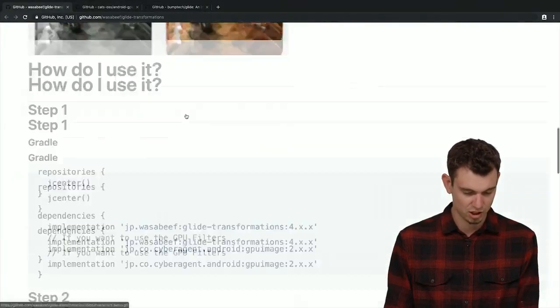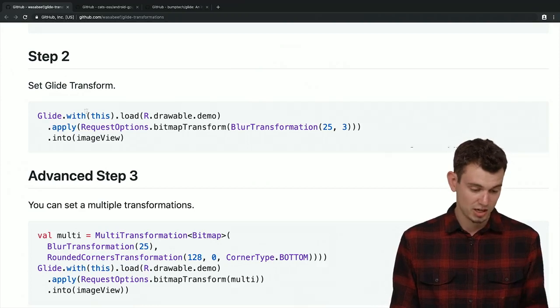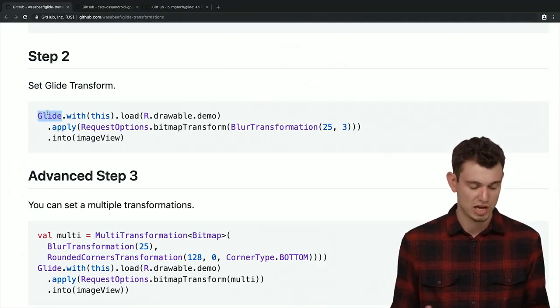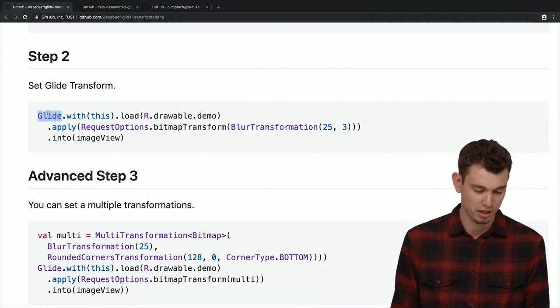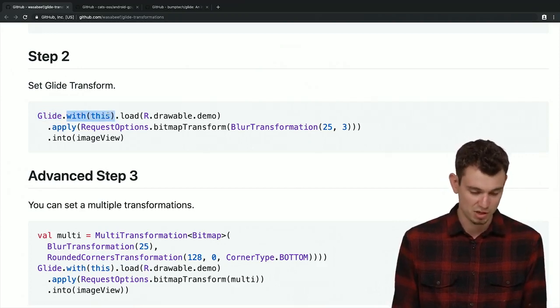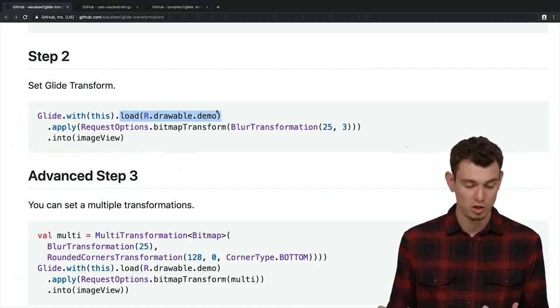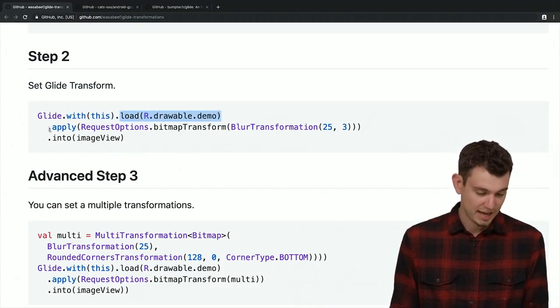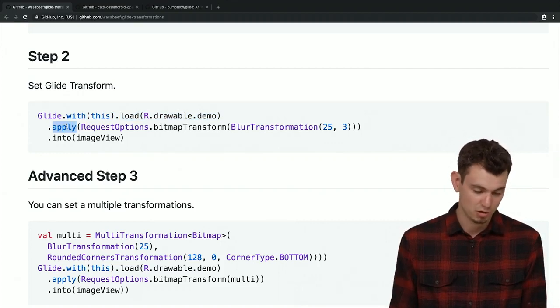So now I can start following this example. So it looks like I can say Glide. Here's some static class that's provided in that Glide library. It's going to say with this, so this is probably a reference to some activity. Then it looks like there's a load method where I can load in some image. And then I have this method called apply. So okay, that looks neat.